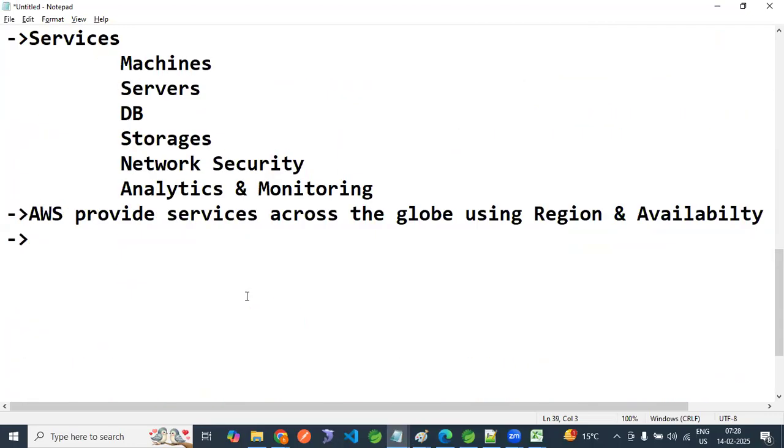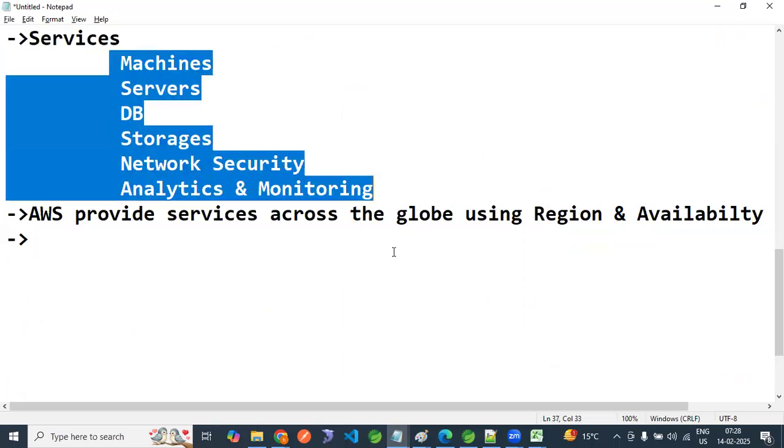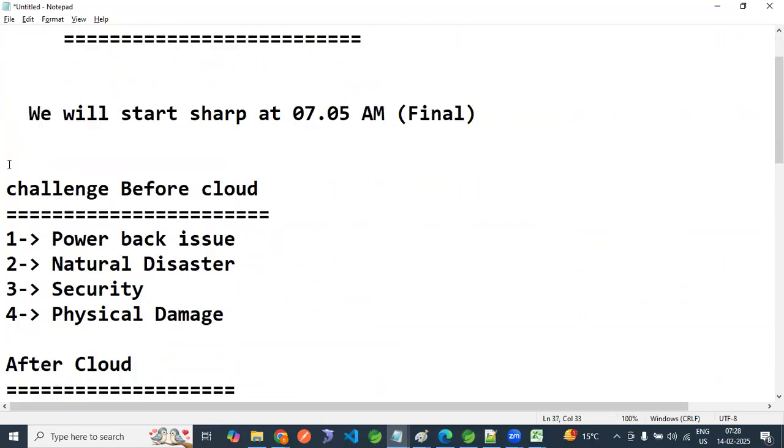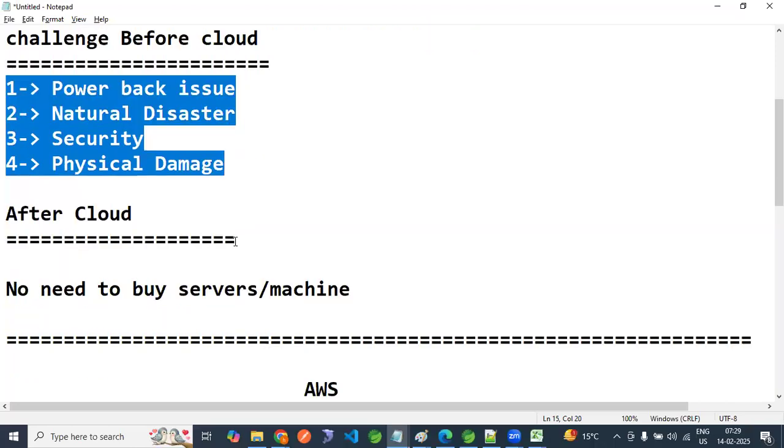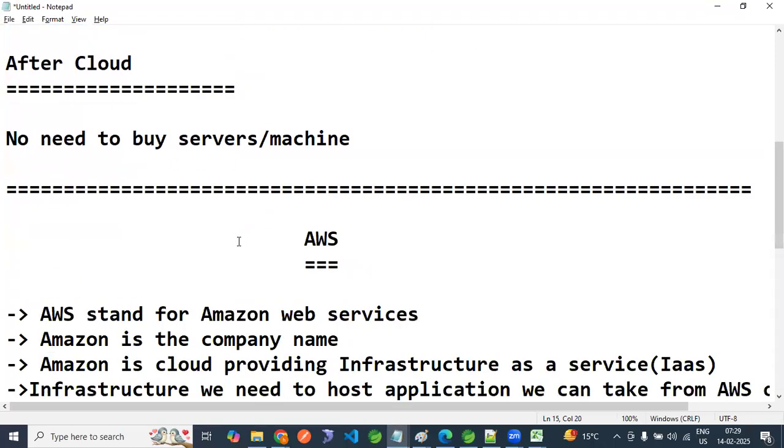Yesterday we have seen all these points. What is this? Machine, server, DB, storages. These are the services provided by AWS. Services means these are the facilities provided by AWS. We have seen yesterday, right? What we have seen, these are the challenges earlier: power backup issue, natural disaster, security, physical damage to your local server. And I explained one how it is impacting the response time also.